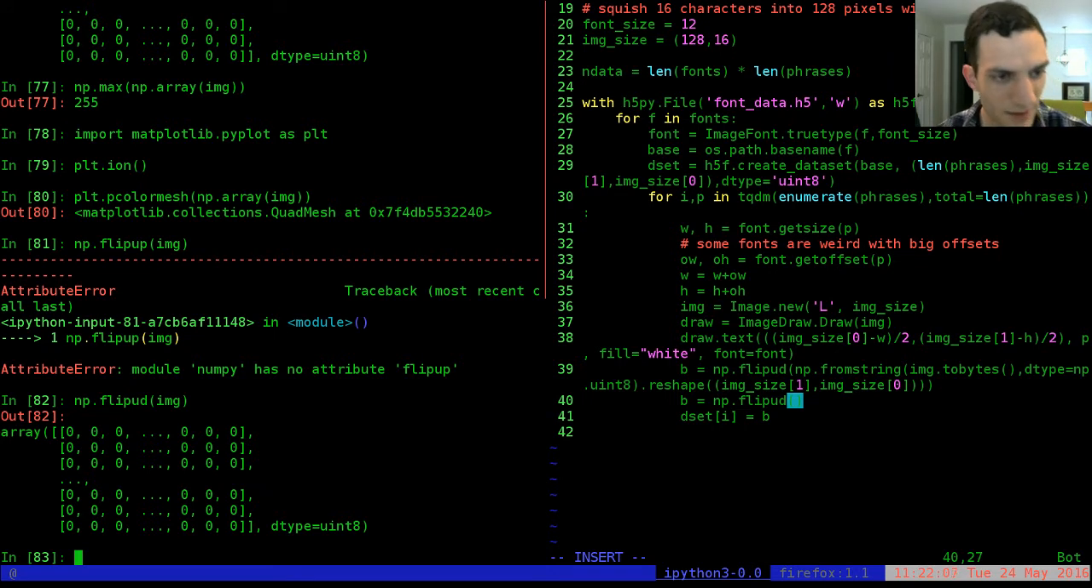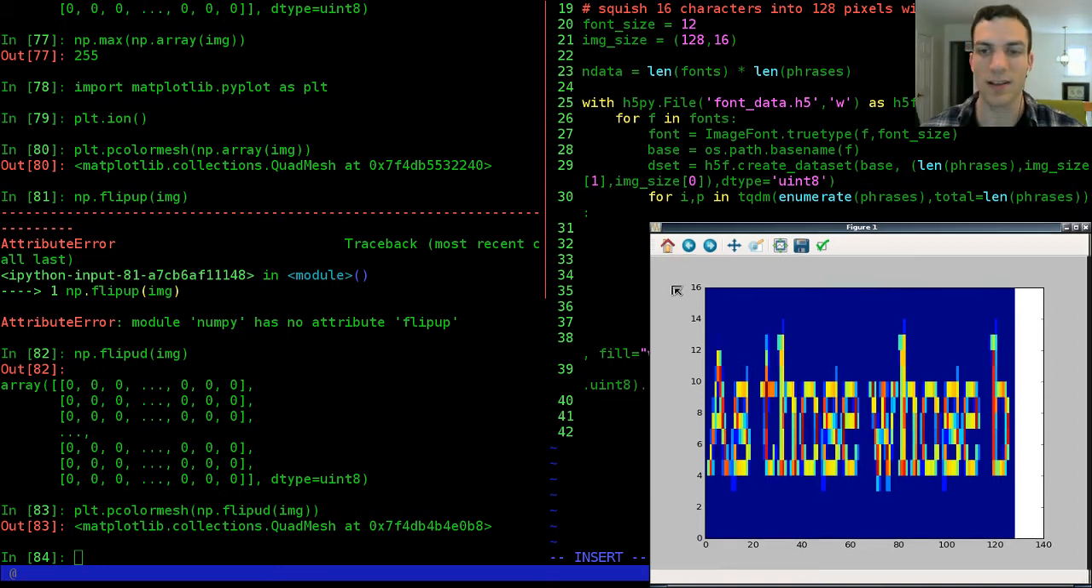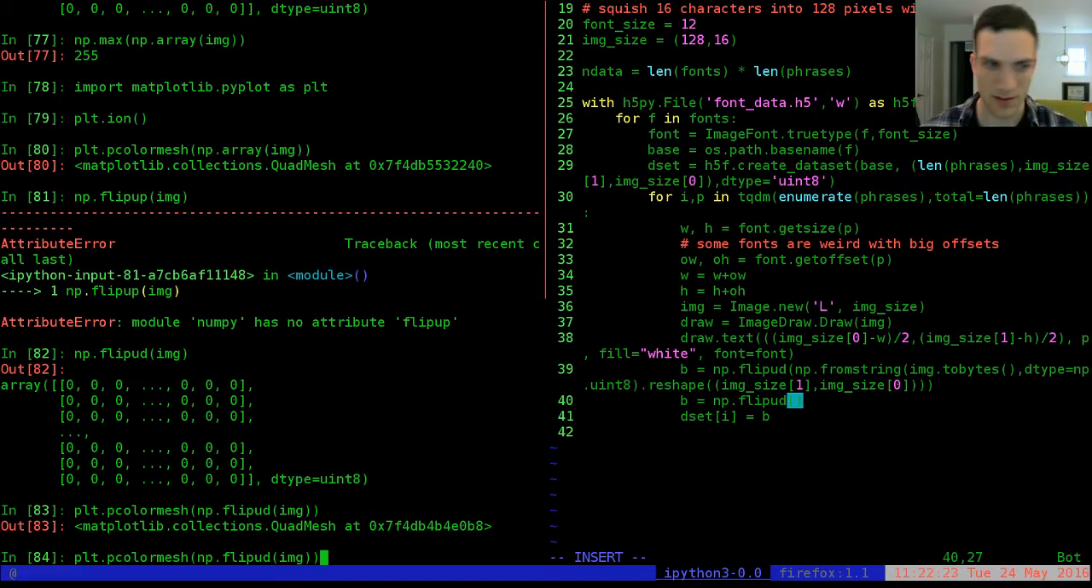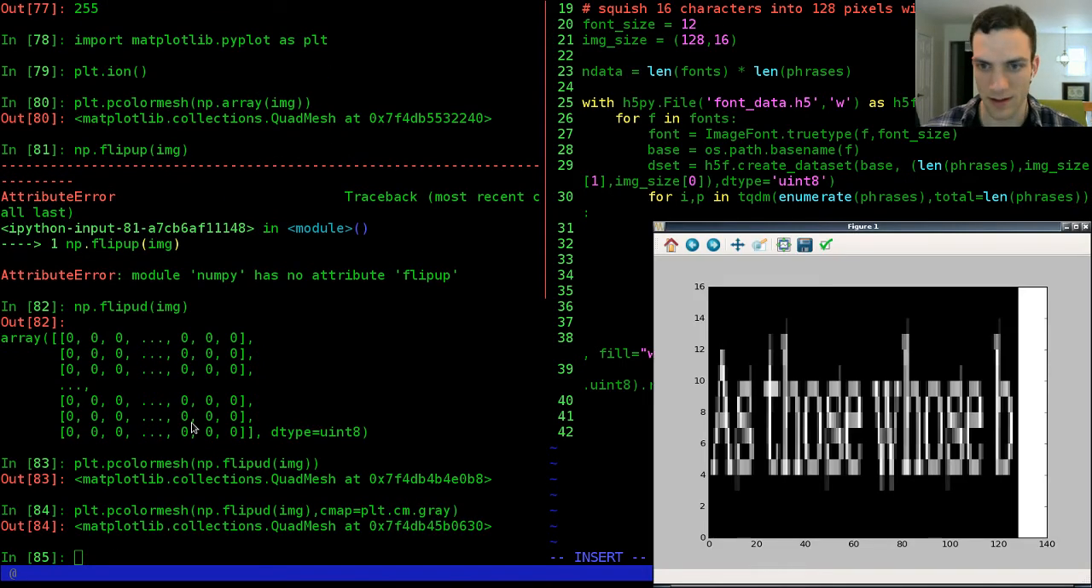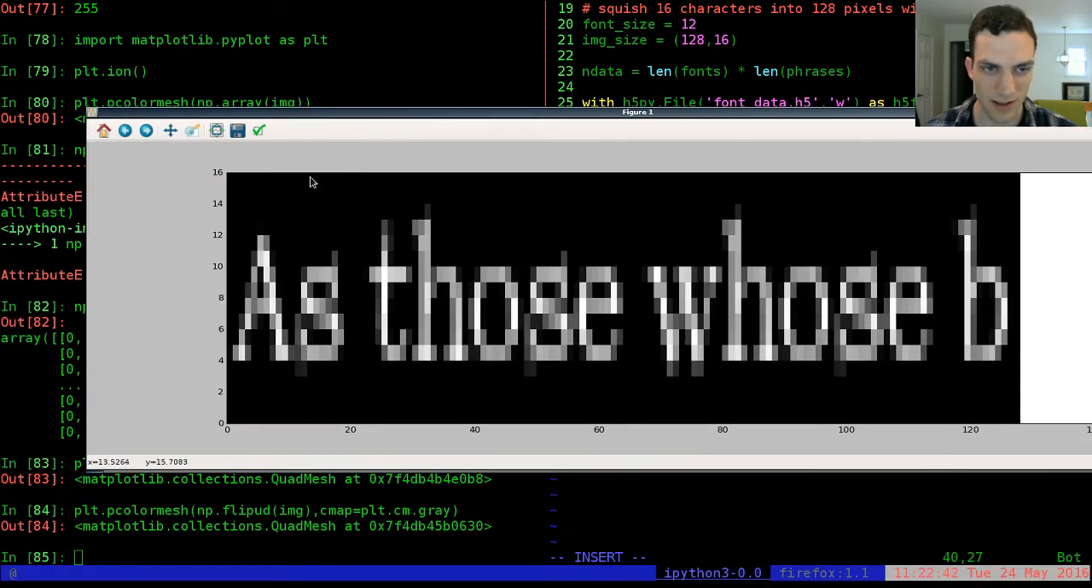Oh, you totally can do this. Oh man. Plot.pcolorMesh. Oh, that's much better. That's much better. As those whose be. And of course, CMAP. It's plot.cm.gray. There we go. So that's the actual image. And you can see you've got some high values, but you got some other values that aren't. These are all black. There's some pure white ones, and there's some ones that are in between.